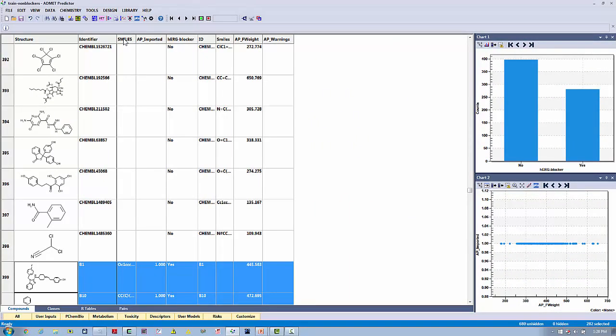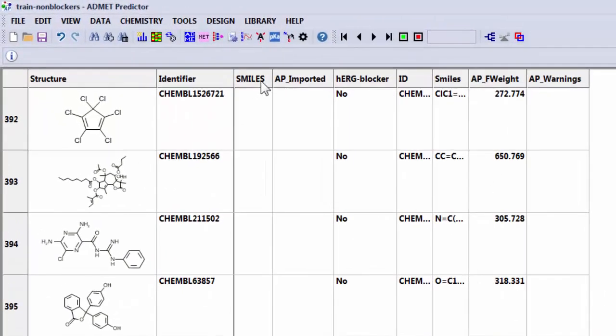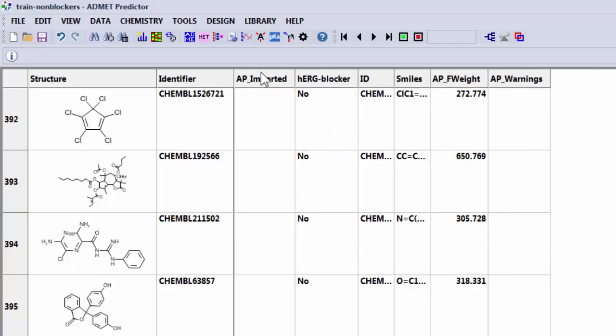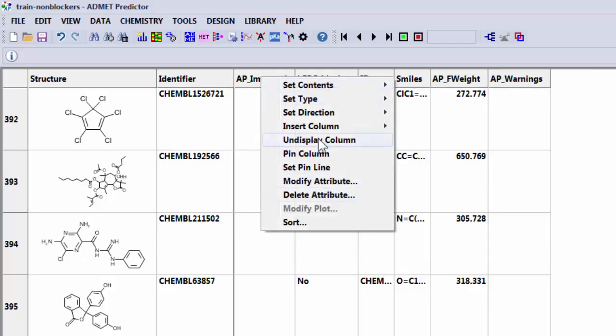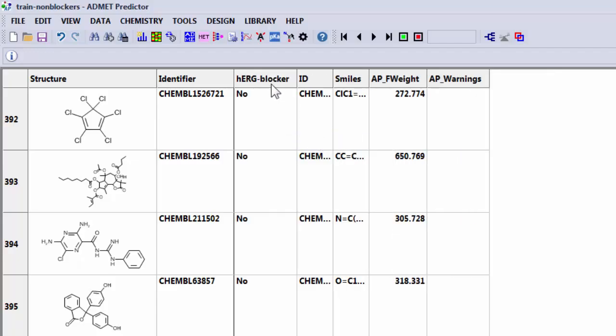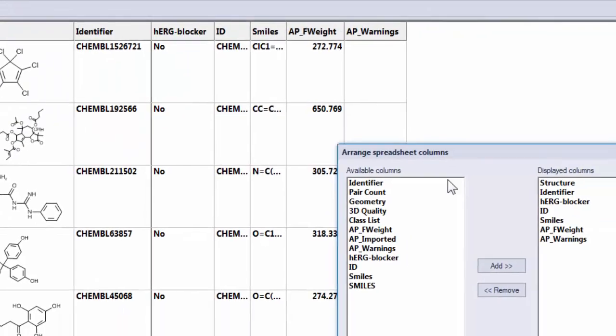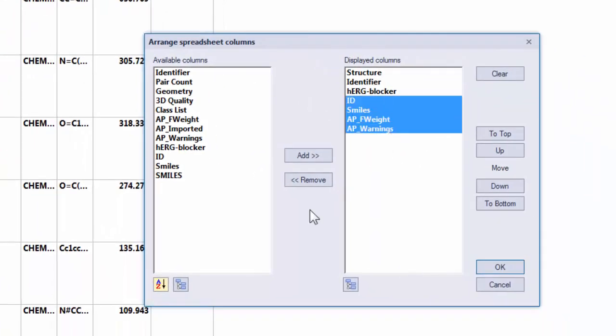Okay, now I'm going to clean up some of the columns here and undisplay them. If I go to the SMILES string, I can just right click on that and say undisplay column. Similarly, I'm going to undisplay the AP column, keep that column, and then for the rest of the columns I'm going to go up to View, Arrange Columns, and I'm just going to select those and push them over to the left. In other words, remove them.